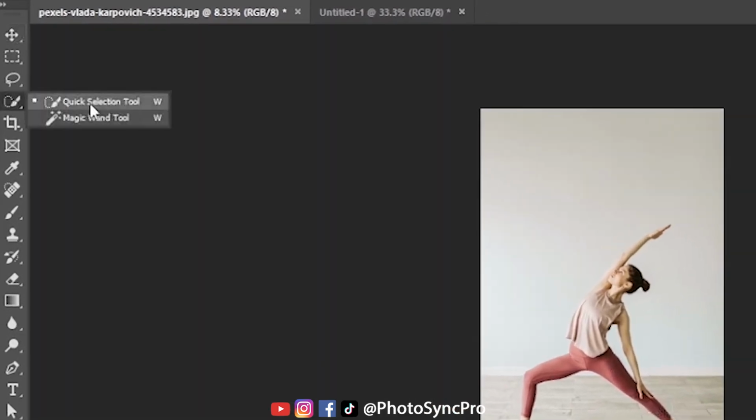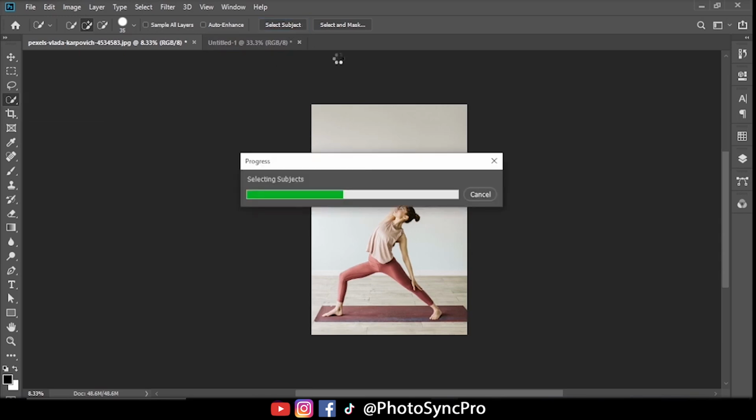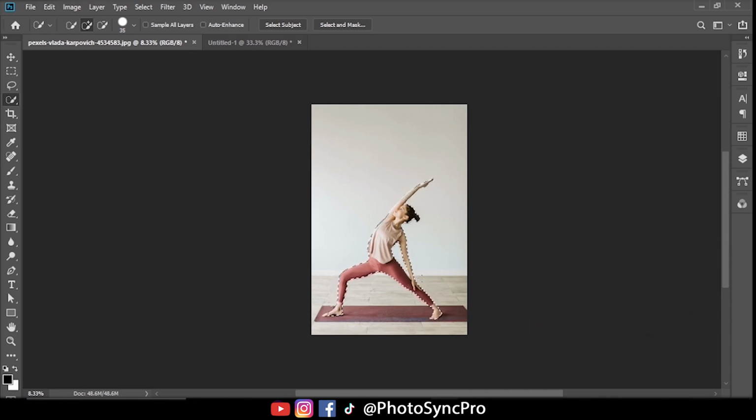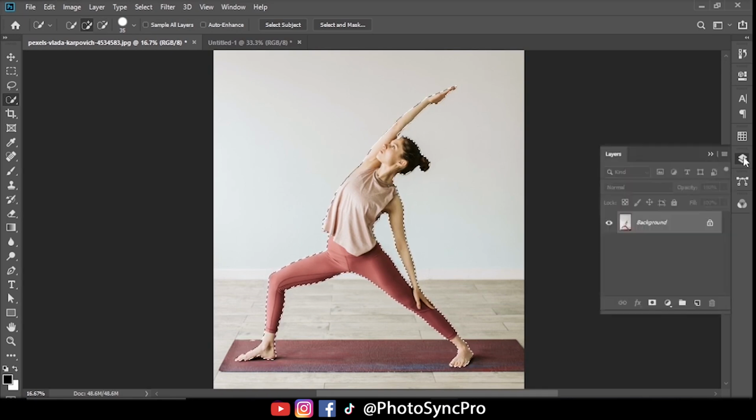First, take Quick Selection tool. Click on Select Subject. Then make selection properly. Then go to Layers panel, and mask the layer.